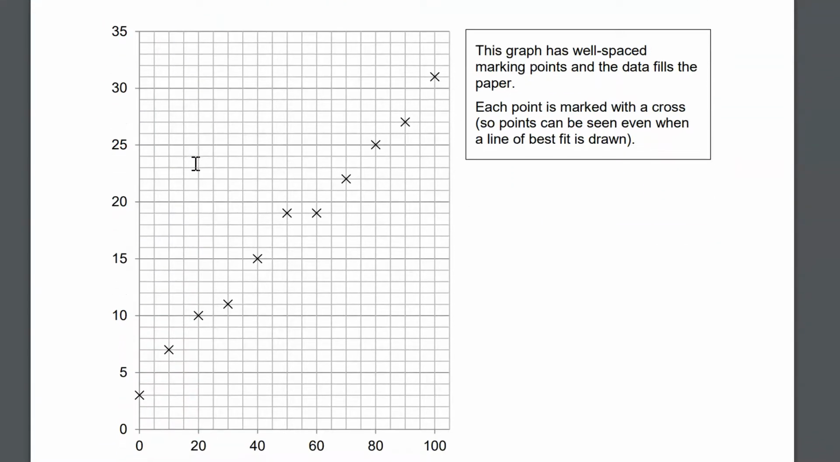And if we have a quick look at example graphs, you should be able to see what is done.